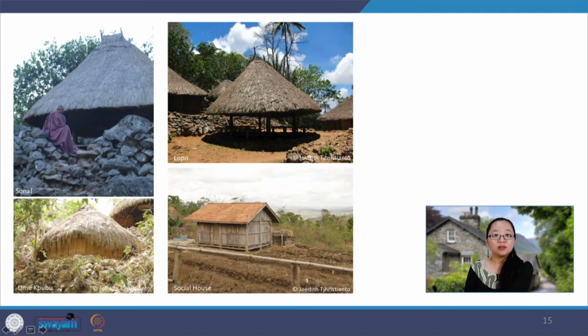The 3 traditional building types are: the first, as mentioned before, is Sonaf, a palace, mostly oval shape. The second is Ume Kebubu, which is the house for the king's family. It has an oval or rectangular shape. And the third is Lopo, an oval-shaped two-story building that functions as a barn on top and as a place for daily activities such as pounding corn, eating, etc. at the bottom. Lopo is more open and also functions for community gathering.